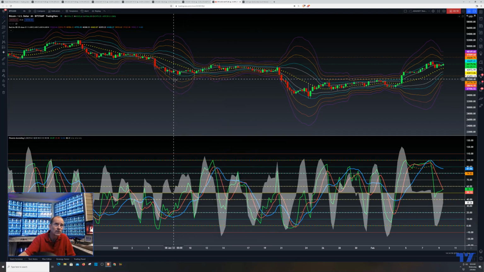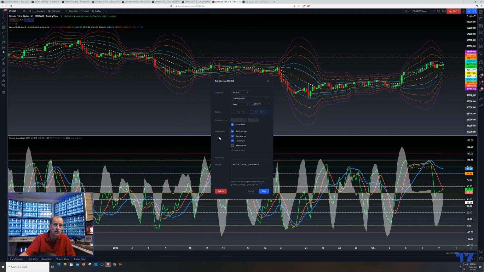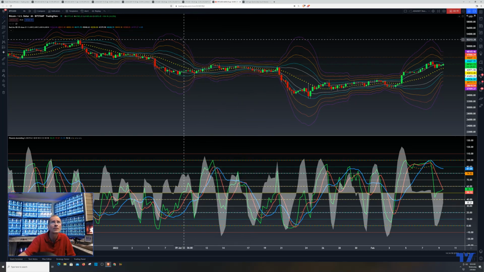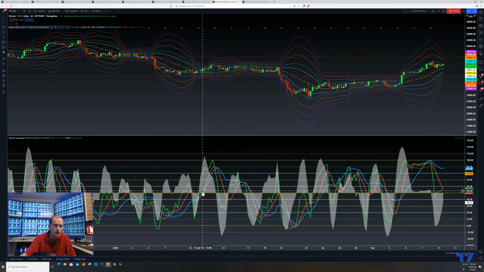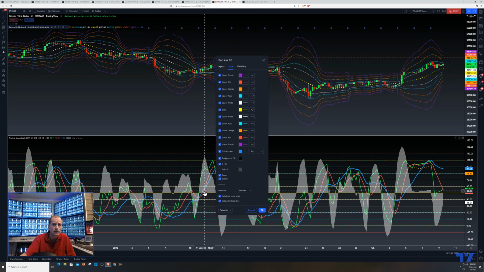Same thing for the Badass B-Bands. You just double click and you see it. Oops, that's the alarm. You double click it and you see it. All right, first the Phoenix Ascending. I'm going to double click it.